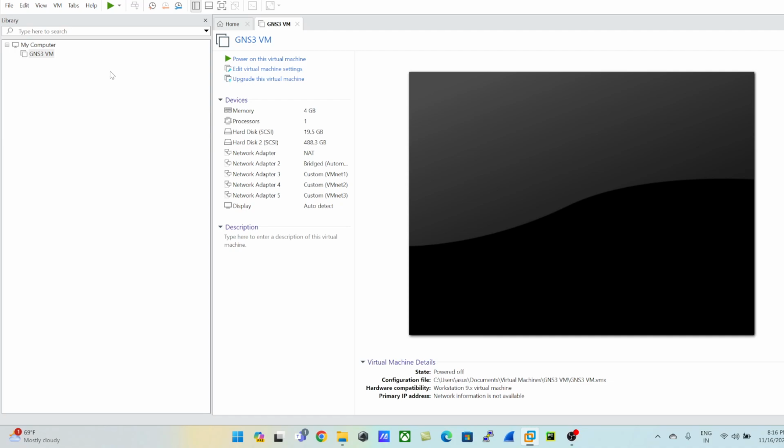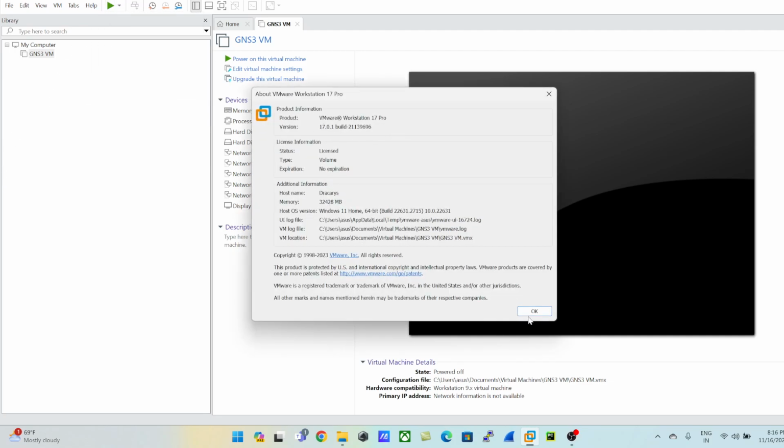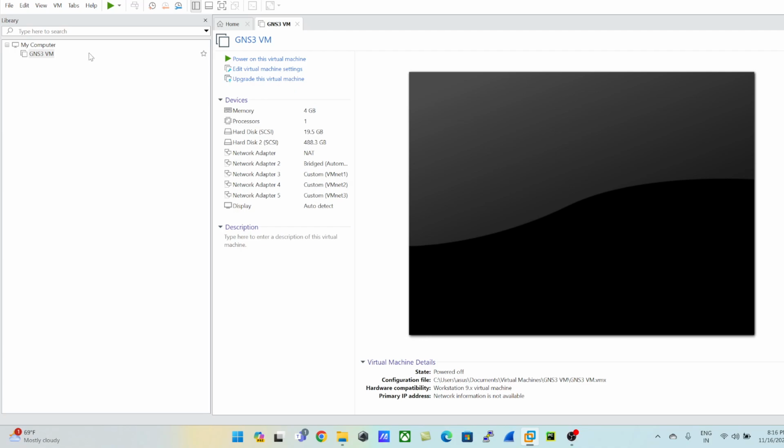I'm just using GNS3 VM, I'm just using GNS3 on my VMware Workstation, and the version that I'm using right now is 17, right? So just try to download this VMware Workstation player. Just Google it and download it, and if you have any issues on this, do let me know in the comment section below. I can help you out with that part.